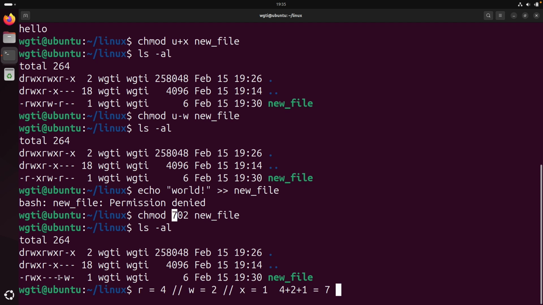So this is where the number 7 is coming from in the first place. The 0 is quite straightforward because we don't want anything for the group. And the same thing for the write, since write is going to be 2, it is going to give us the write permission for others. Okay, I will show another one.